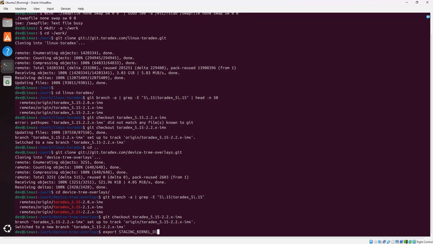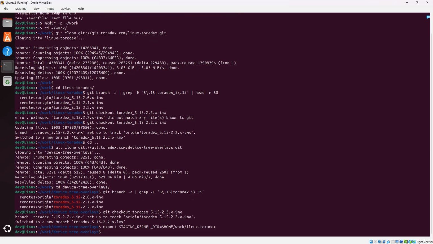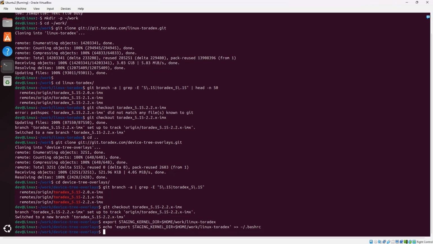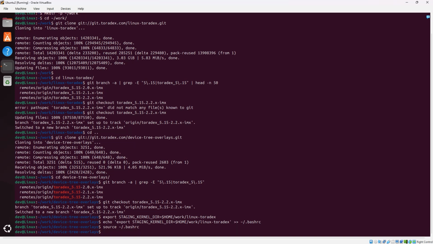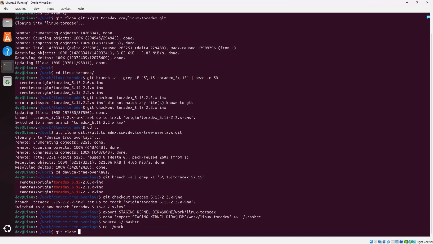Next, we configure an environment variable that points to the Toradex kernel source tree. The overlay build system relies on the Linux kernel build infrastructure, so it needs to know where the kernel sources are located. We do this by defining the STAGING_KERNEL_DIR variable and pointing it to the Linux Toradex directory we cloned earlier. To make sure the variable is available in future terminal sessions, we also add it to the bashrc configuration file.